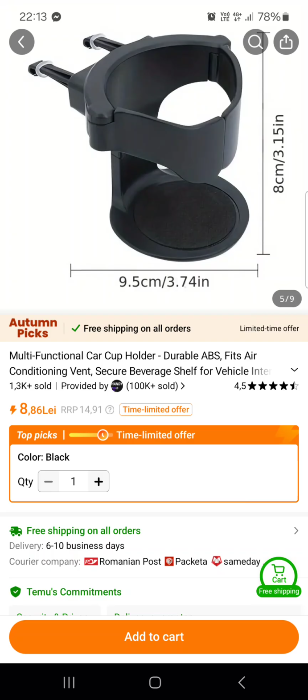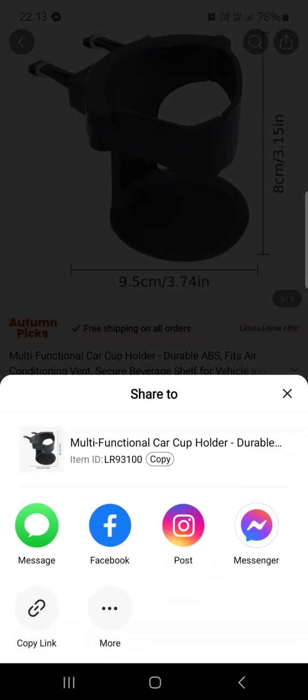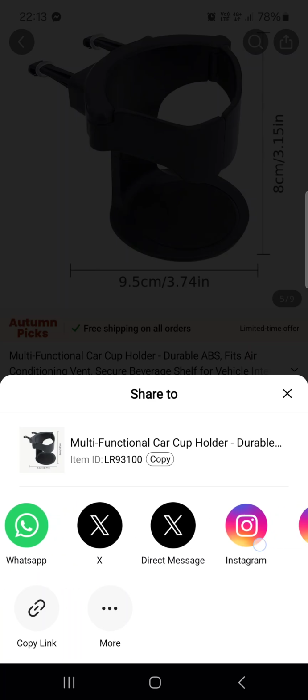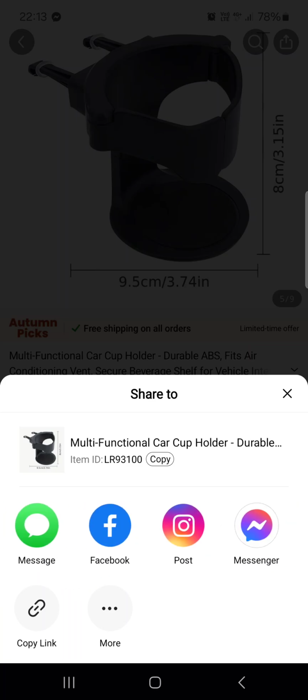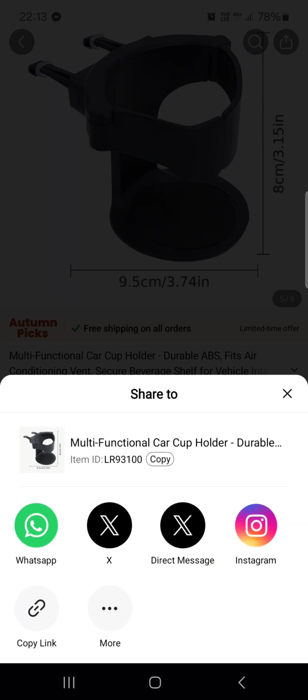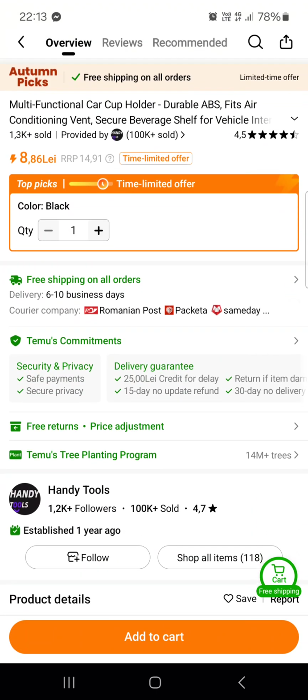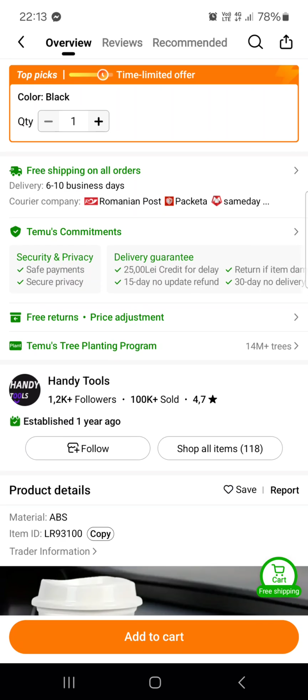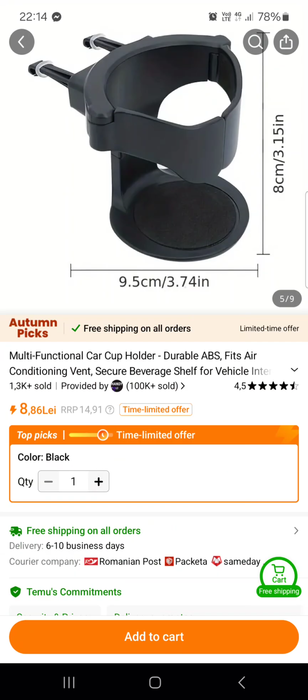In the top right corner we have this little send button. We tap on this, and here we can either copy the link that leads to this item, or we can select one of these options. It's either message, Facebook, Messenger, WhatsApp, X, direct messages, or if we tap on more, we will find a few more ways to share this item with someone. But yeah, that's basically how you can share an item from the Temu app.